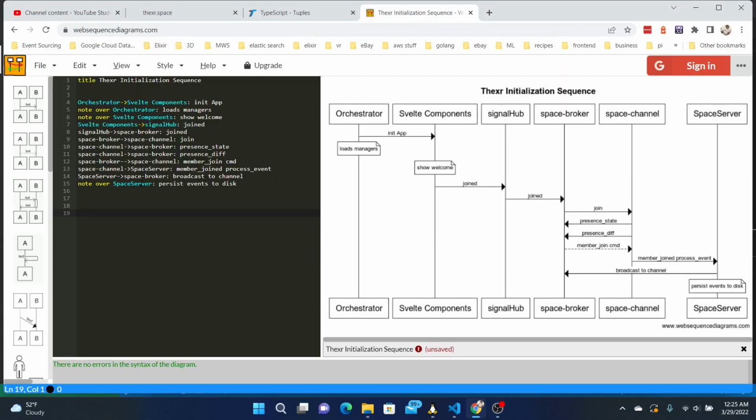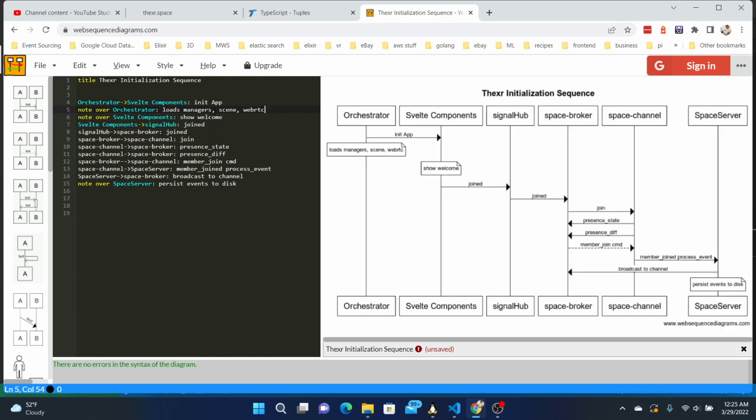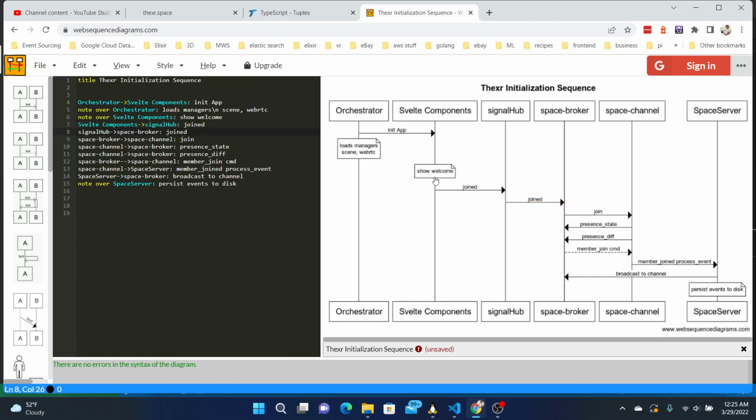So we have this web sequence diagram about joining a space. The orchestrator is the main piece of JavaScript that loads several managers like a scene manager, WebRTC, etc. And then we show a welcome screen. They click a button that says that they've joined.